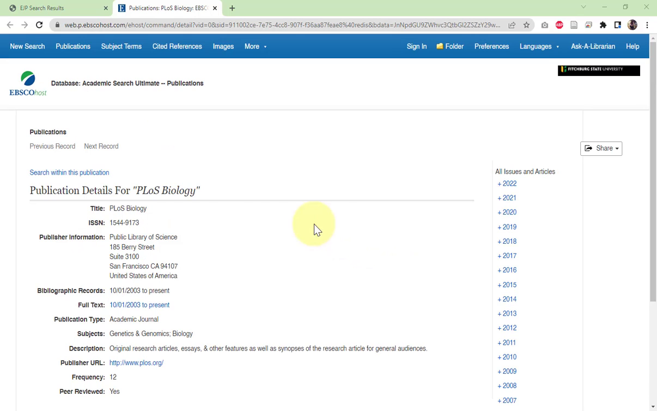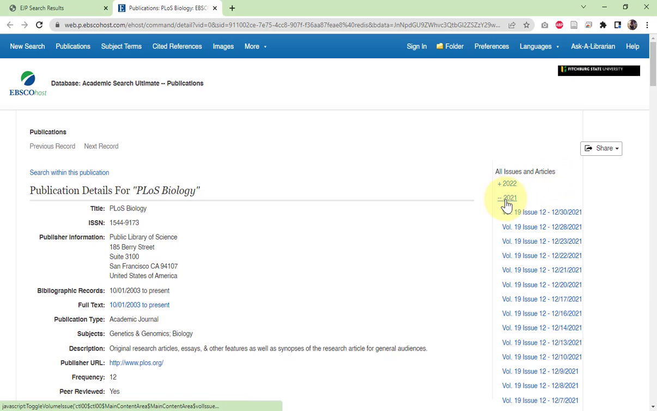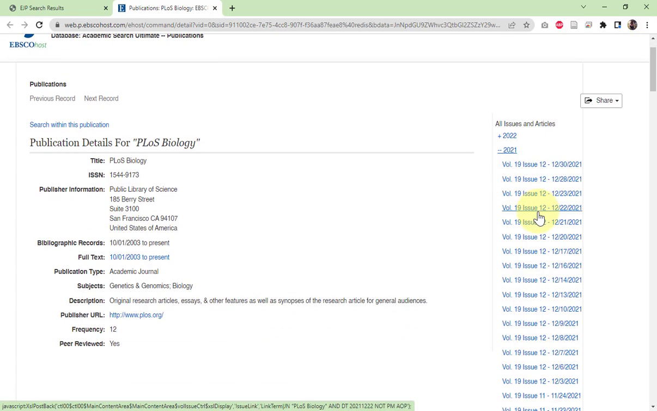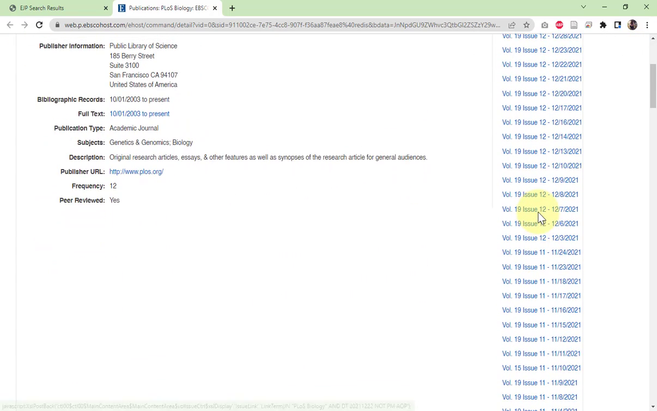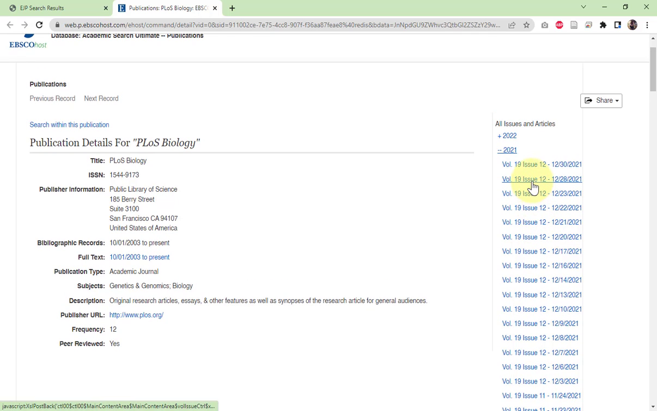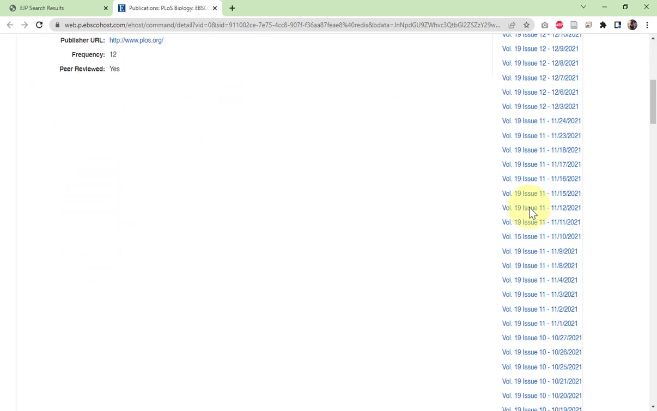One way to find the article from the publication page for PLOS Biology is to check the All Issues and Articles and to match it with the year from our citation. Our citation told us it was 2021. So when I select 2021 from the list, it expands and gives me all of the issues that were published in 2021, along with the volume numbers.